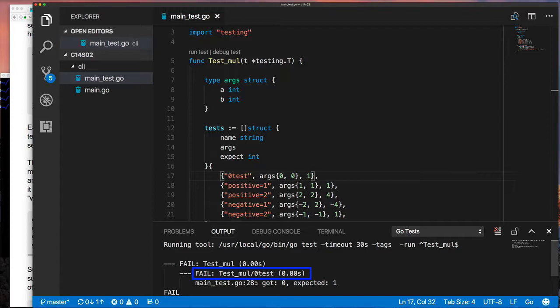The other thing is, when a test fails, you can see in the name not only which subtests actually fail, like you see there. So since my 0 test was incorrect, I need to go back and fix that because I can see from the output that it was incorrect.